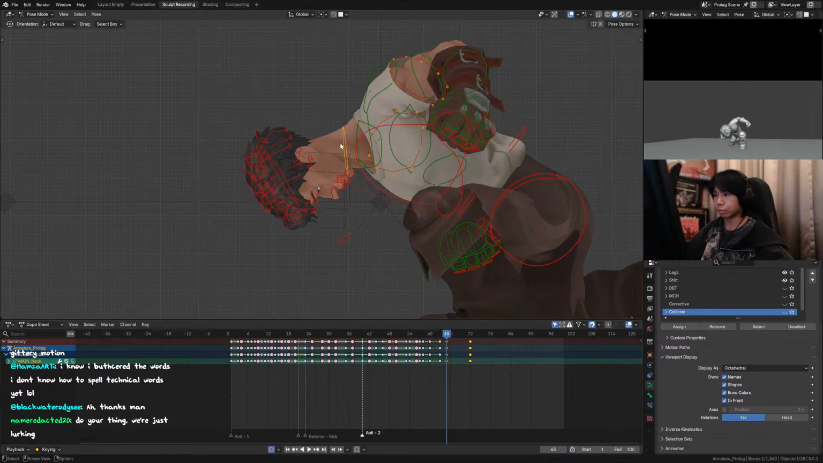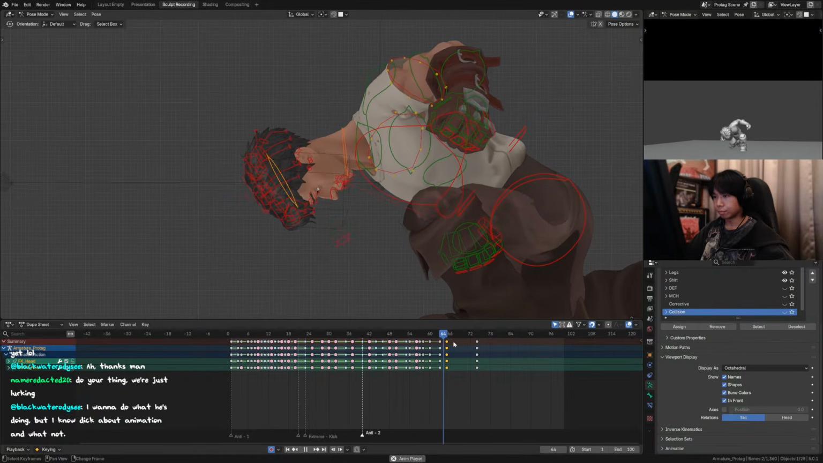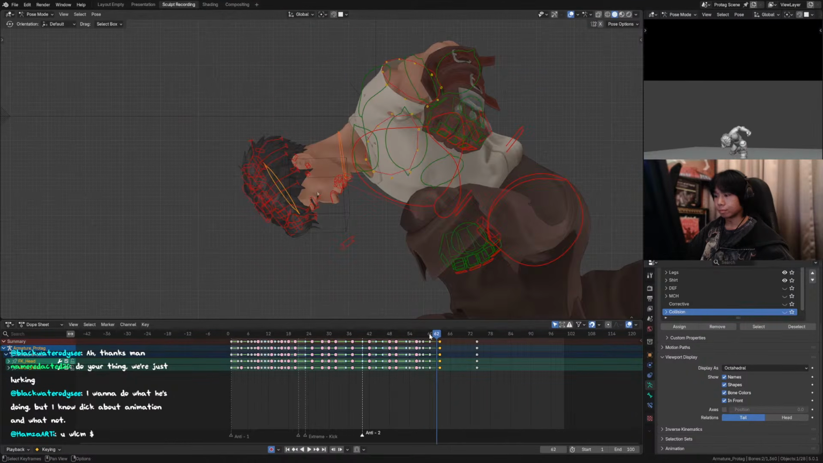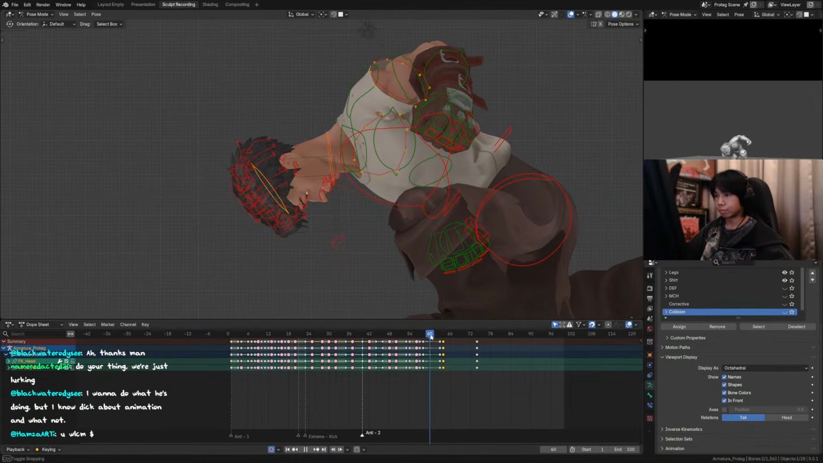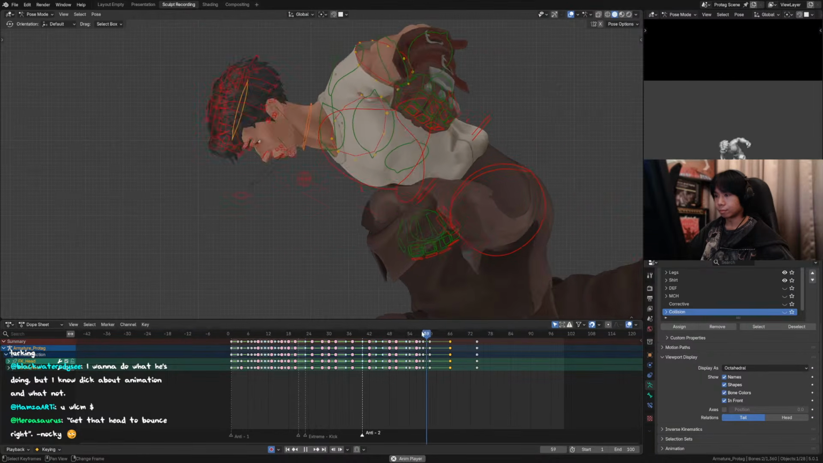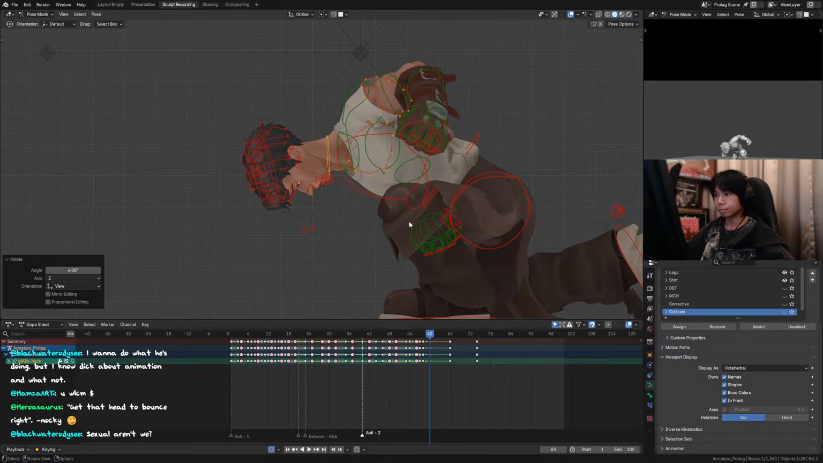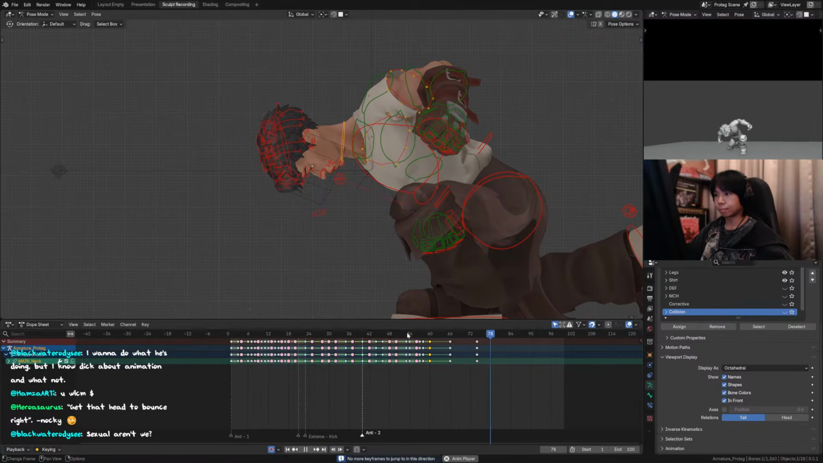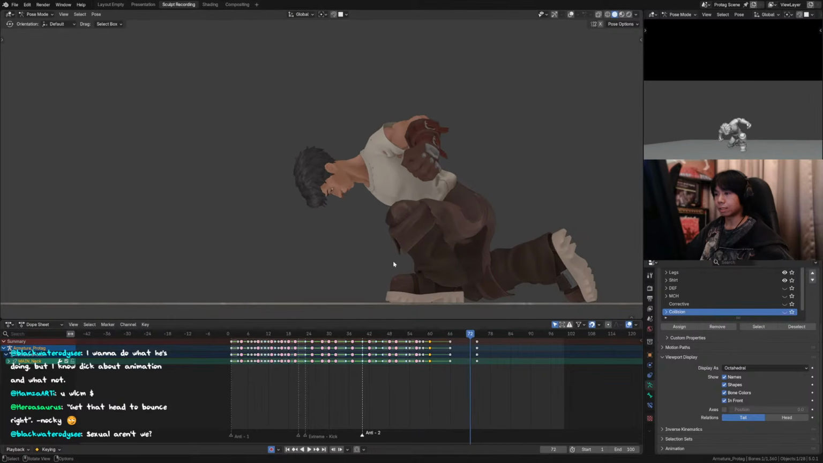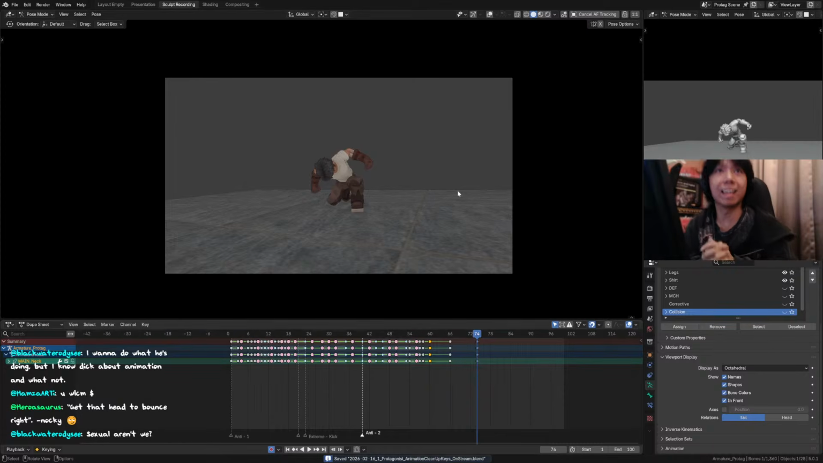61 to 72. Oh, that's the problem right there. There it is. Oh my god, it was that keyframe. It's a little bit too wobbly, but that was essentially what I was looking for. There we go. Okay. Sorry about that. Get the head to bounce right.